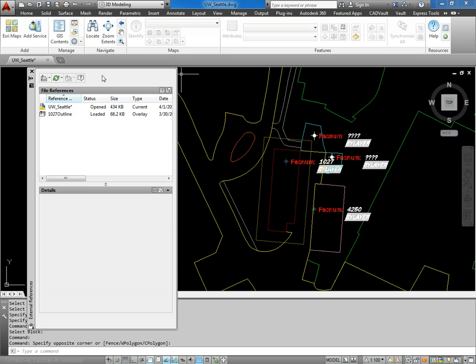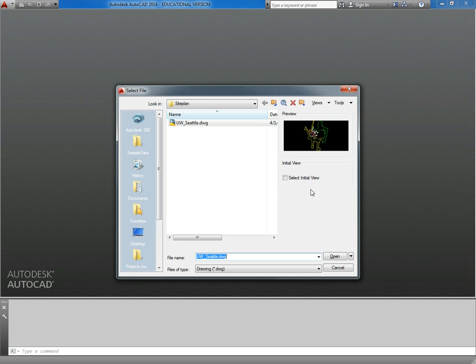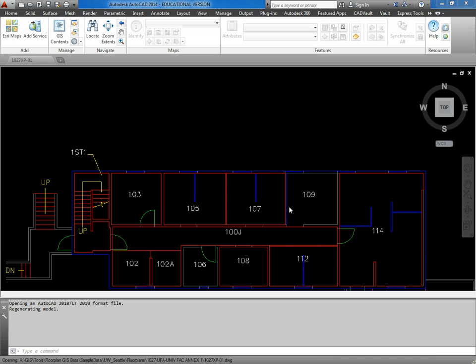I don't need to save the XREF. I don't need to save this drawing at all. This is just used to create the world file itself. So I'll go ahead and close that down. And now I'm going to open up one of my floor plans. In my floor plans folder, I have my building folder, and in my building folder, I have my two floors. So I'm going to start with the first floor.